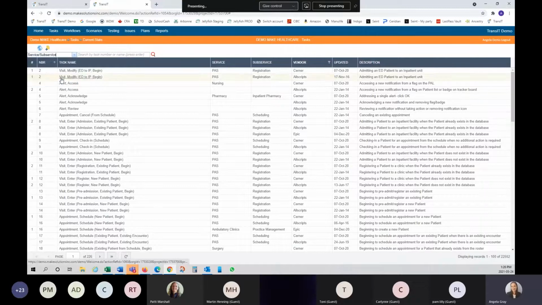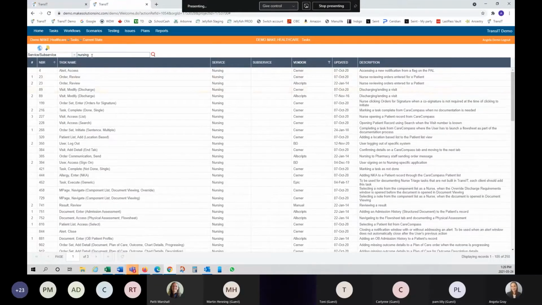So let's say I want to search on tasks based on a specific service. I could use the filter here, but I could also select this drop-down list and type nursing, press enter. Now it's returned all of the tasks that are specific to nursing. So quite different when it comes to searching for content, but I think it's a little bit more streamlined now.